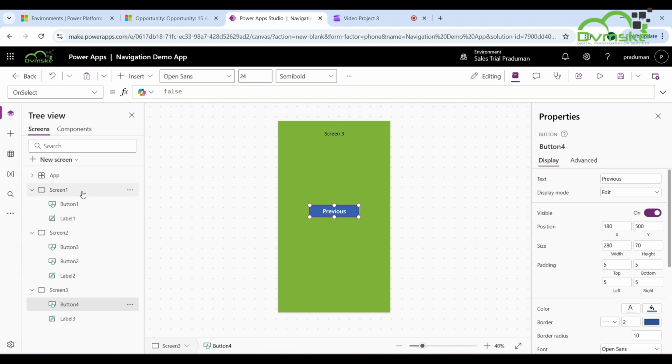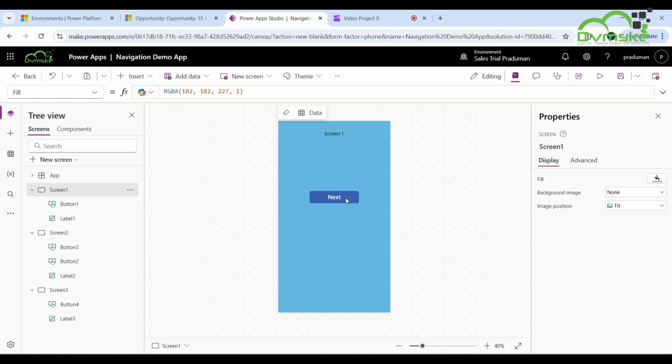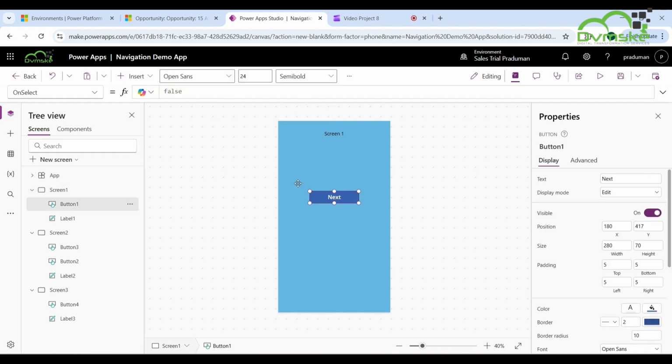Now go back to the screen 1 and select the button. Go to the on select property, remove the existing one and add this. The navigate function is used to move from one screen to another screen in Power App. Here, screen 2 is the target screen where we want to navigate, and screen transition dot cover adds a transition animation while switching screen.